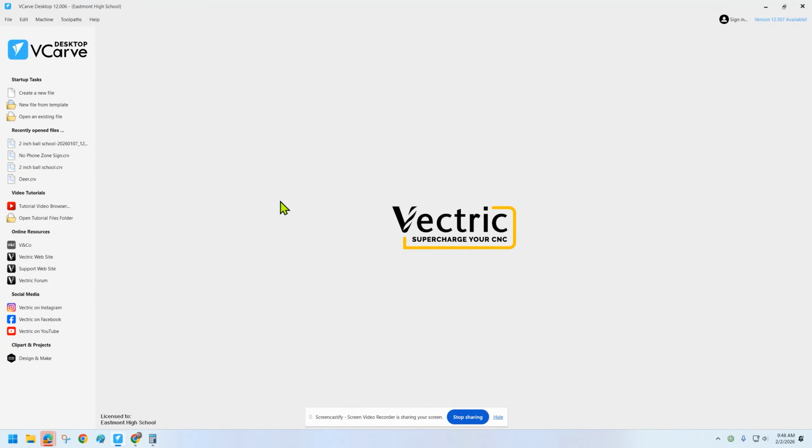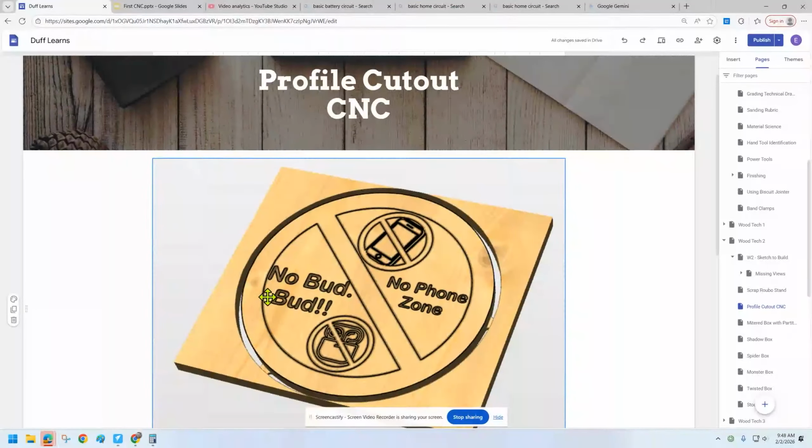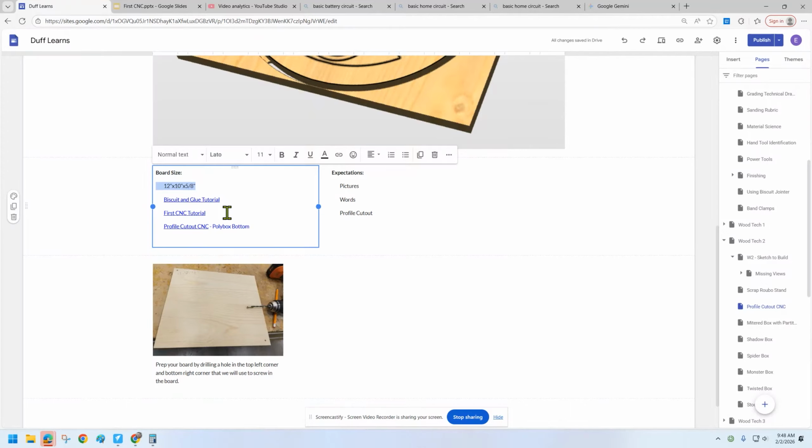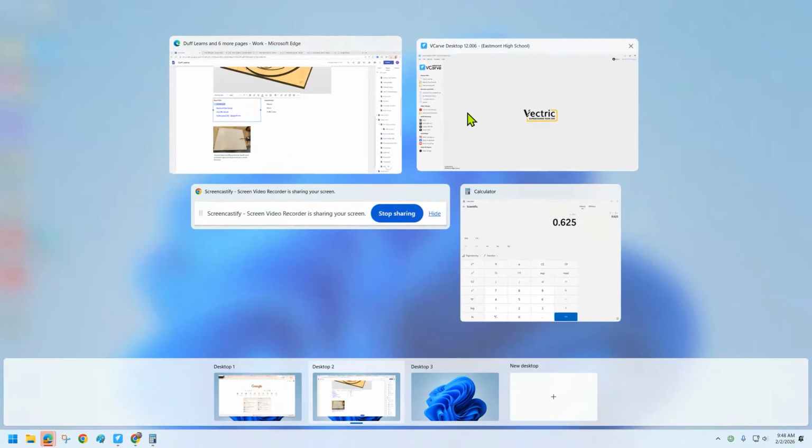Here we go. V-carve. We're making a profile cutout. I'm not doing that one, that was just an example. Here's the board size: 12 by 10 by 5/8. So let's put that in.